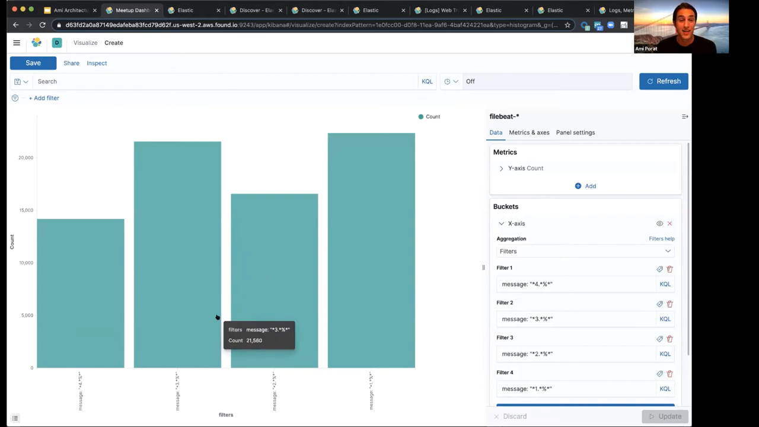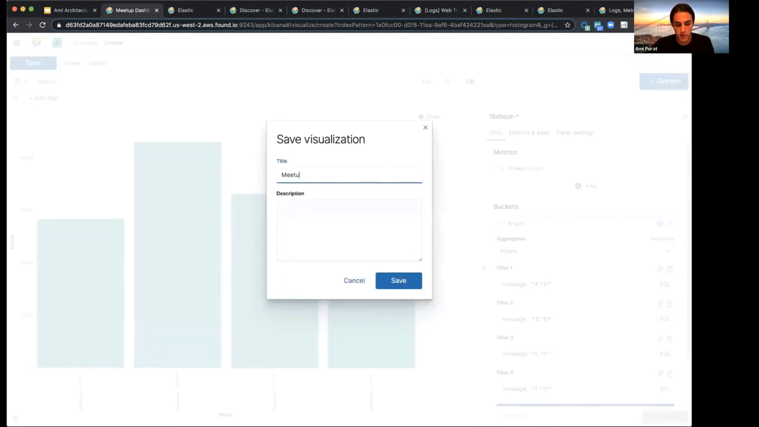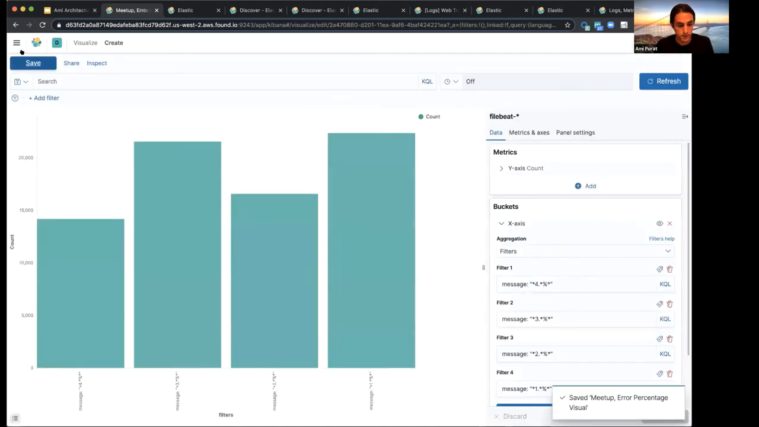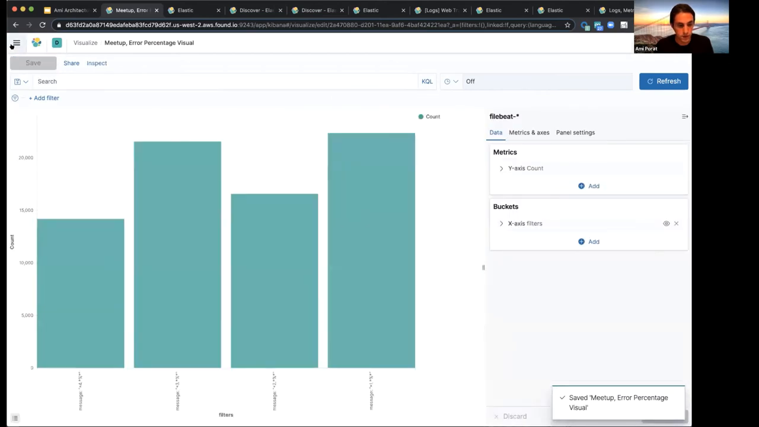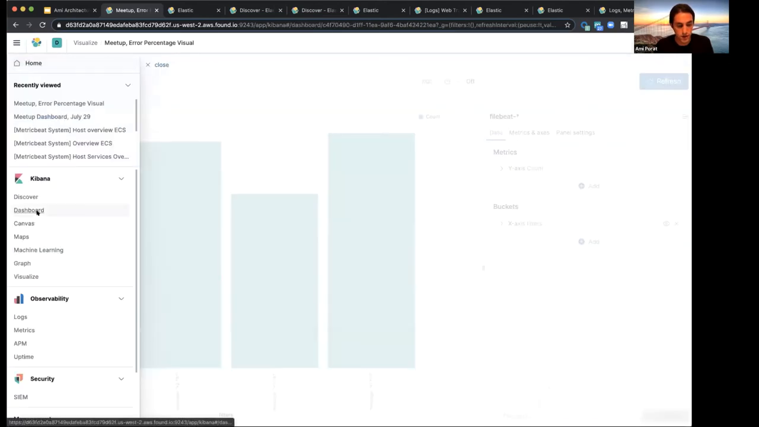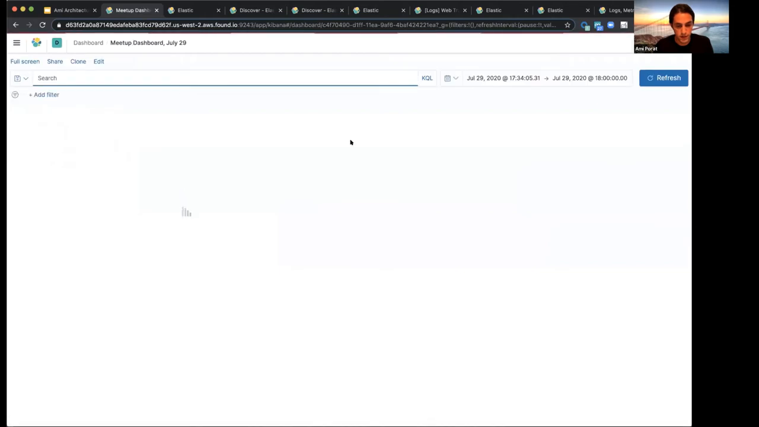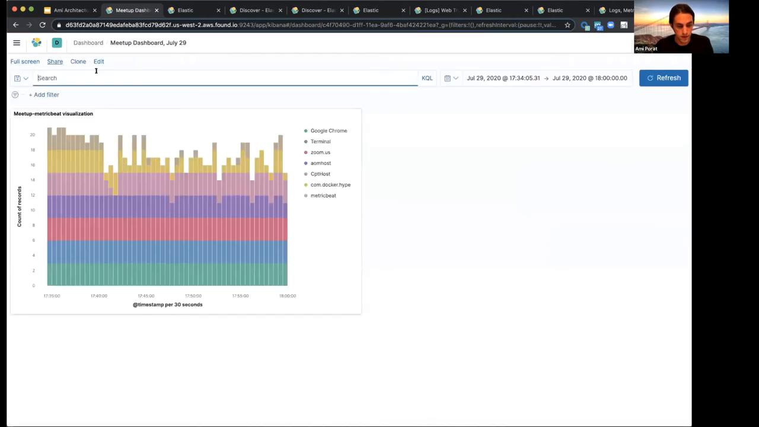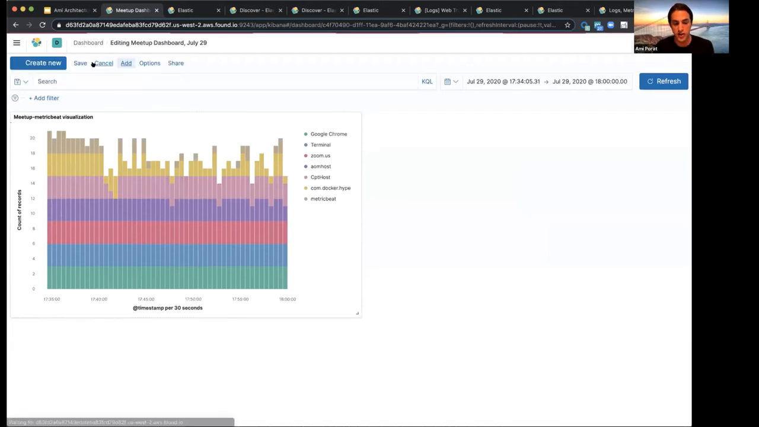Maybe that percentage value is significant to us, and we want to get started with our visualizations. This is a good place to start. So we'll say meetup error percentage visual, and we'll save it. And we'll go back to our initial dashboard, and we can add this just like the previous one.